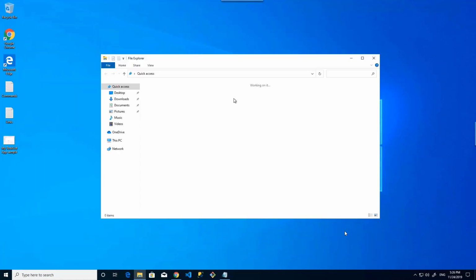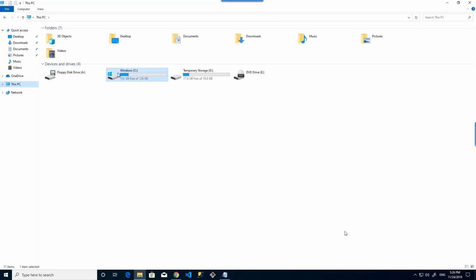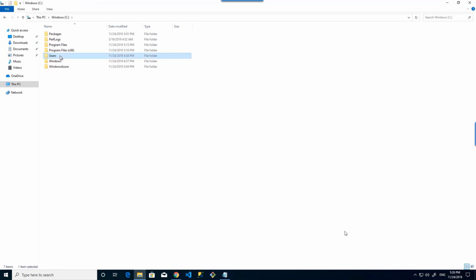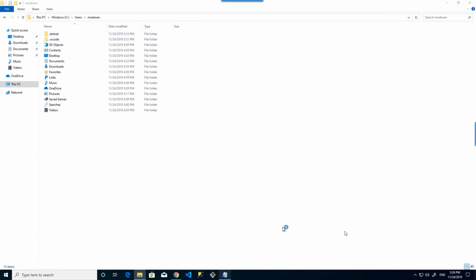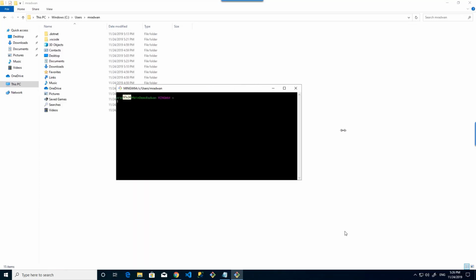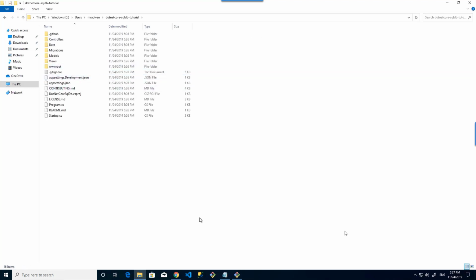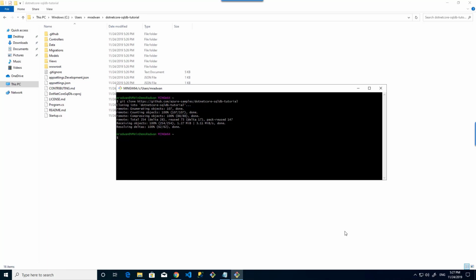So let's navigate to where I will clone the repo. It usually goes to the user folder under my name. So let's open Git Bash. Then I will clone the Git repo by using the git clone command. As we can see, this downloads the .NET Core folder. If we navigate, we can see all the application downloaded.